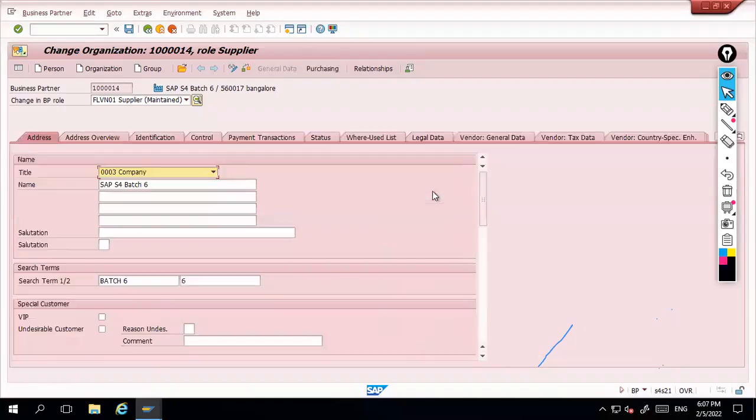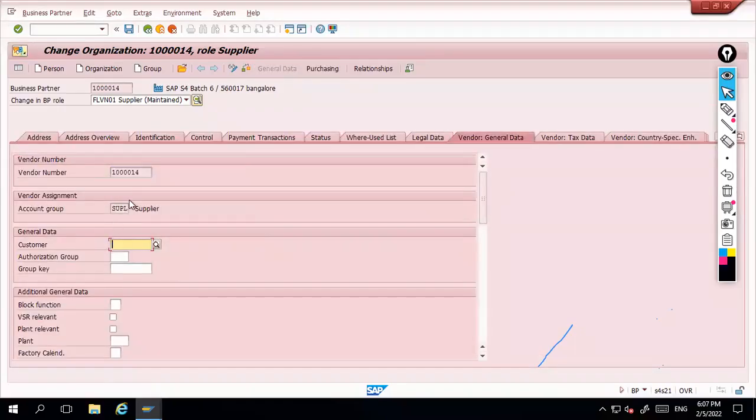Go to general data, vendor general data. Here we'll be able to see the vendor name or vendor code. Using this vendor code, you can create the POs. Using this vendor, you can procure some material. In the last class, we saw how to create a material, and in this class we saw how to create a vendor. From this vendor, you're going to procure that material. So these both are interlinked.